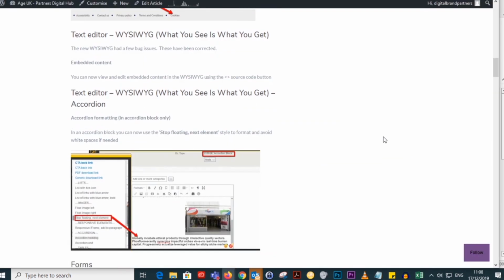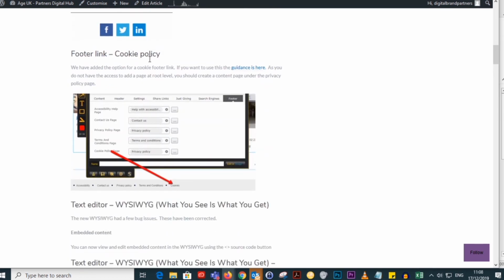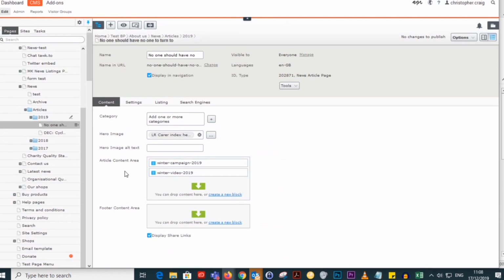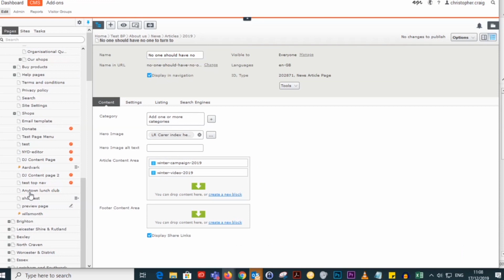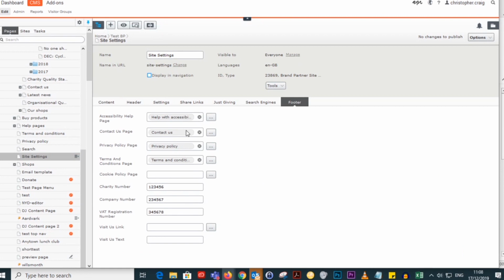The next thing we want to look at after the social links is the footer link for the cookie policy. At the moment you just have a privacy policy. If you want to set up a new page for cookies, you can. First of all, go into your settings, which is again here, and go to footer. In my view I can see these, but you won't be able to see these because they will be blocked out. But this one you do have access to in case you want to add a cookie policy. You just create a page and then link to it.